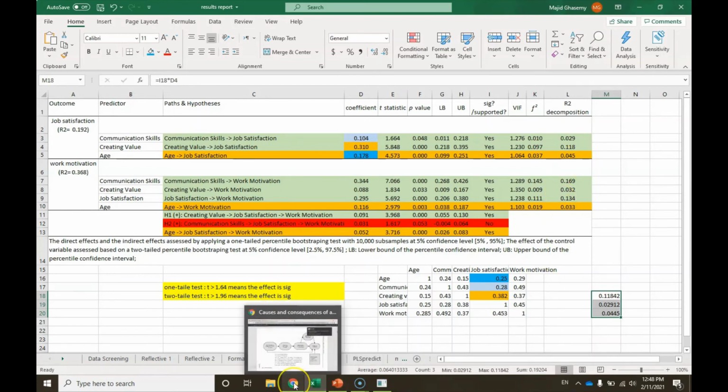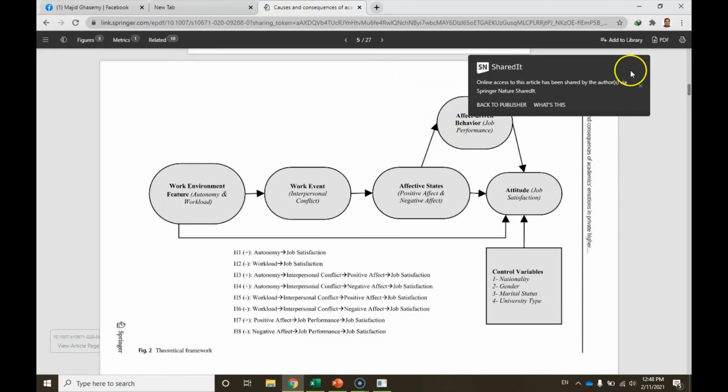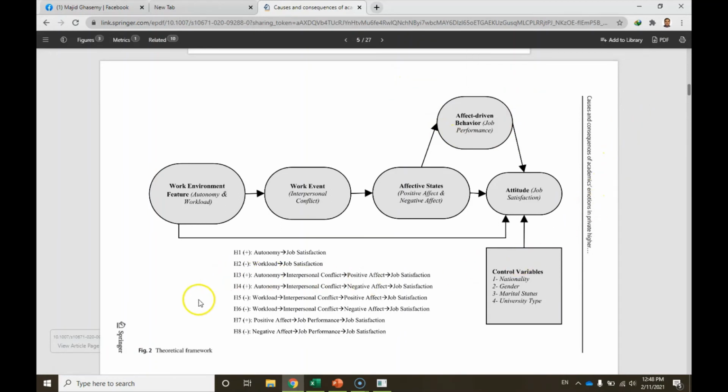Now finally, let me show you how we reported the structural model evaluation in our recent article. So this is one article that we have recently published, and as you can see, the hypotheses are directional hypotheses. That's why to test these hypotheses, we performed a one-tailed test. We also had 4 control variables in our model, and to evaluate the effect of the control variables on the outcome variable, we considered a two-tailed test.